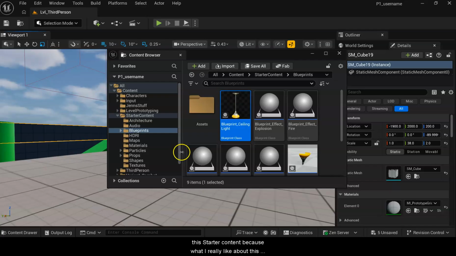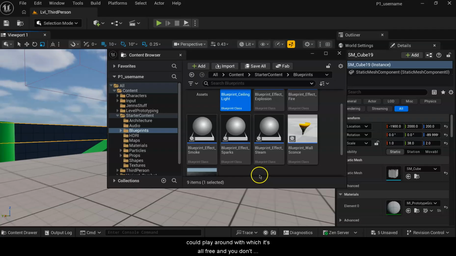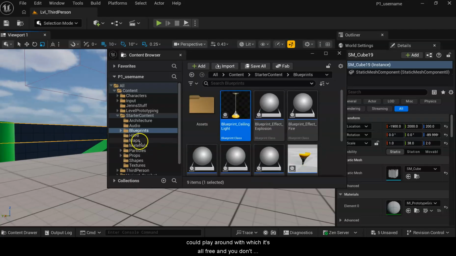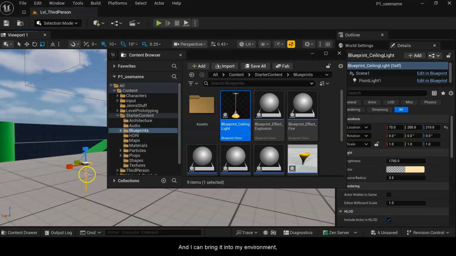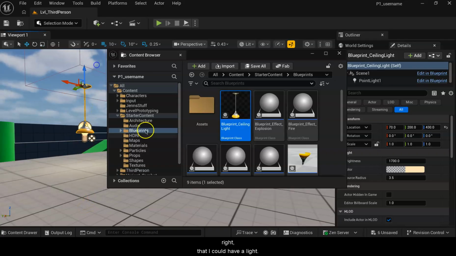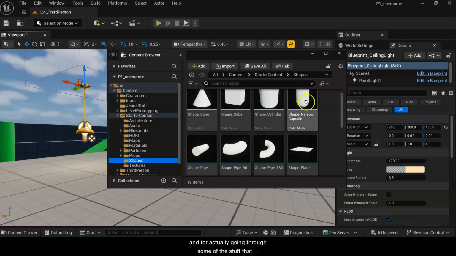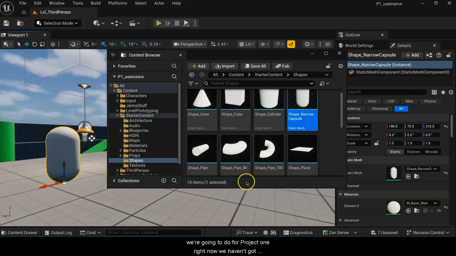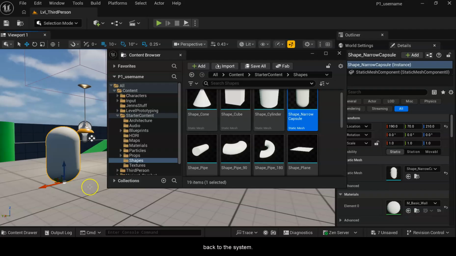What I really like about this starter content is that I get some different things that you could play around with, which is all free and you don't have to deal with, and I can bring it into my environment, right? I could have a light. There's other things, shapes. And for actually going through some of the stuff that we're going to do for Project 1, right now we haven't got to Project 1 yet. We're just getting around navigating and adding things to the folder. So that is just adding the starter content back to the system.